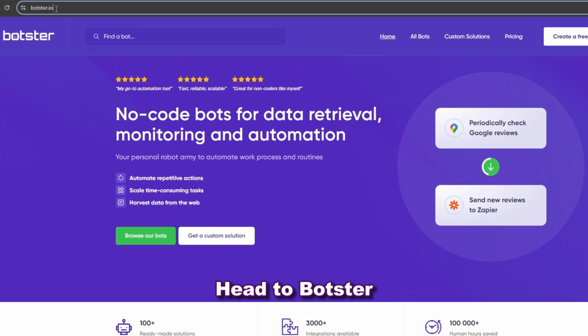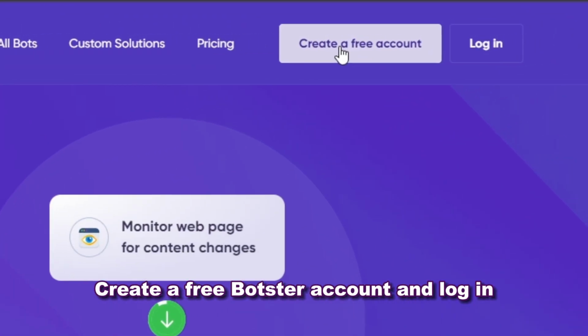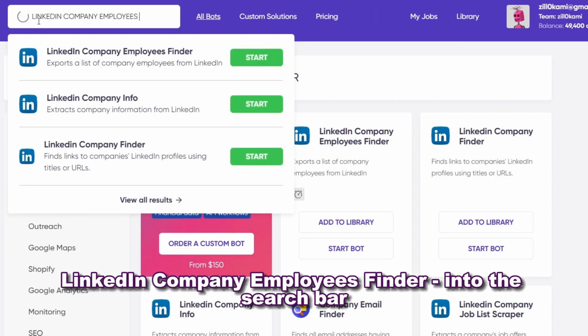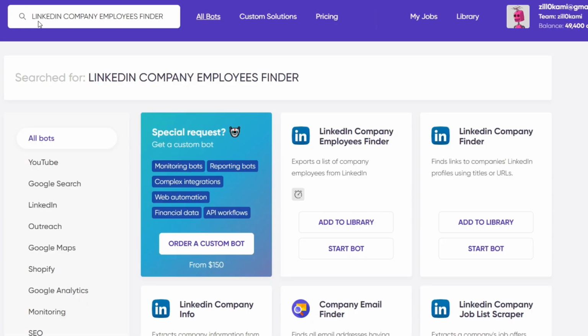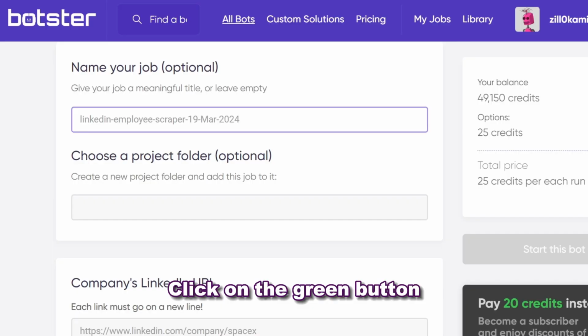Head to Botster. Create a free Botster account and log in. Enter the bot name, LinkedIn Company Employees Finder, into the search bar. Click on the bot name. The LinkedIn Company Employees Finder page will open. Click on the green button.